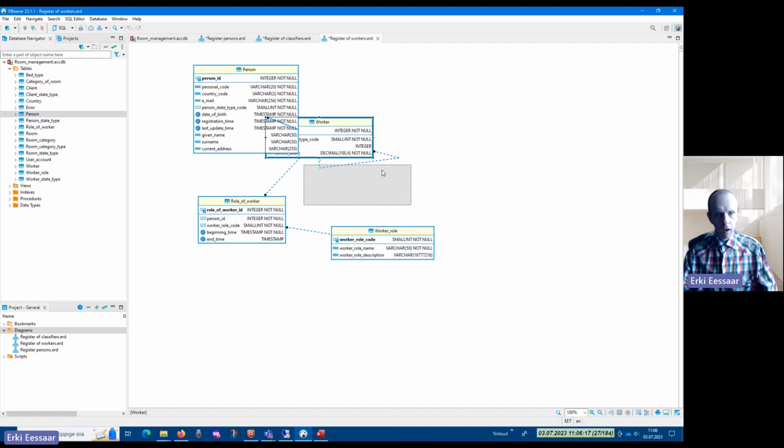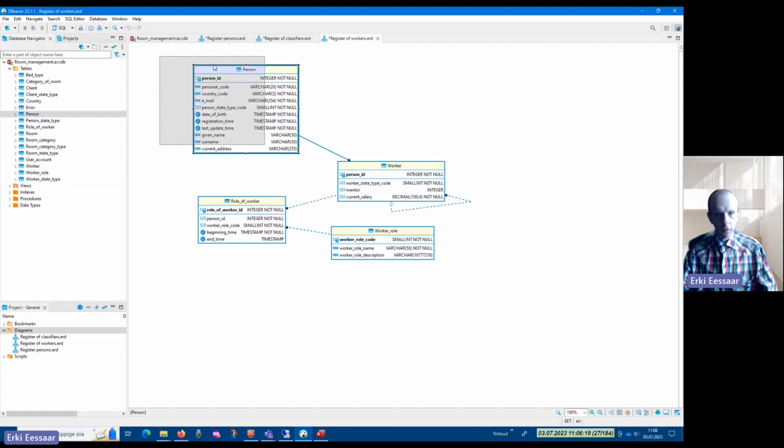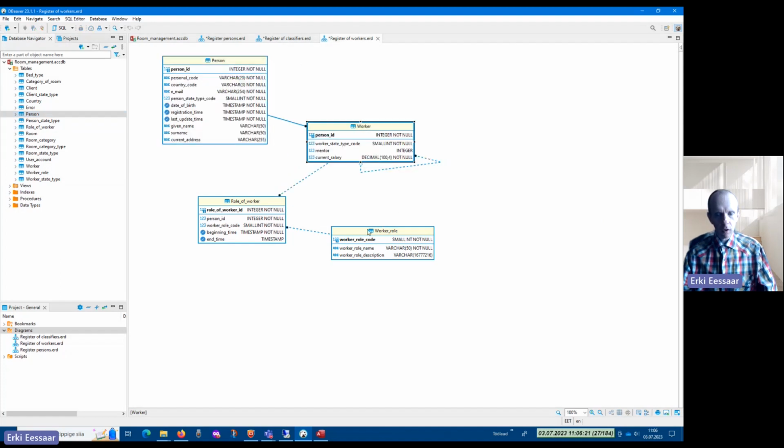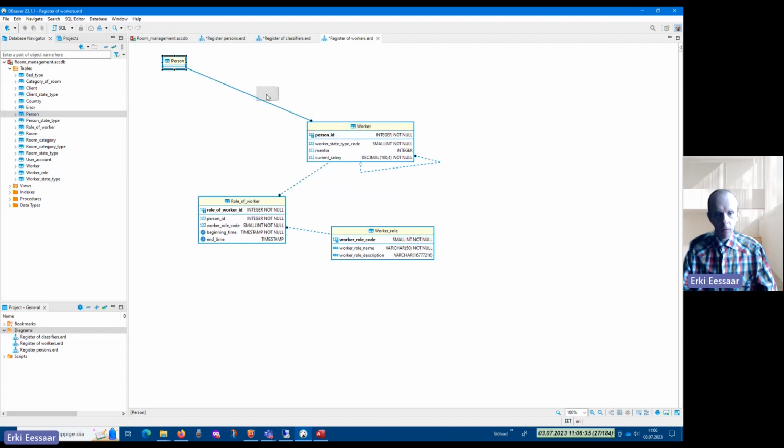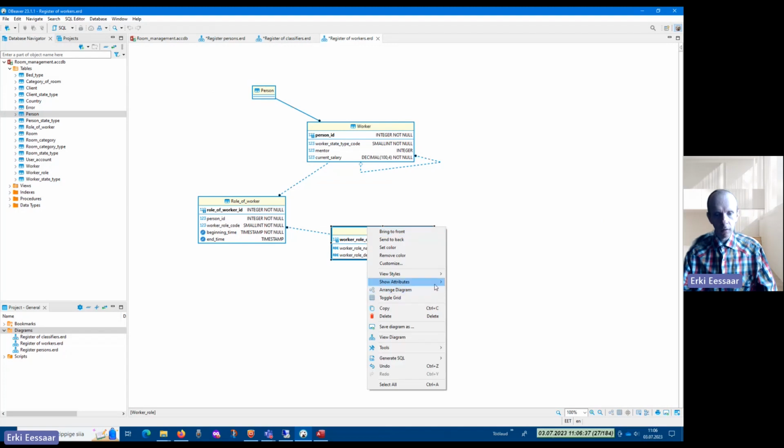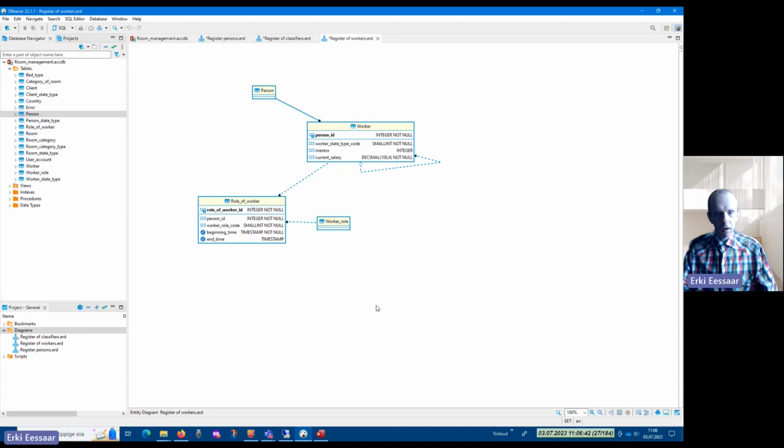So actually, table person belongs to the register of persons. Table worker role belongs to the register of classifiers. And because I have separate diagrams for these registers, I want to hide the details of these tables on this diagram. None. Now there is also a register of clients.